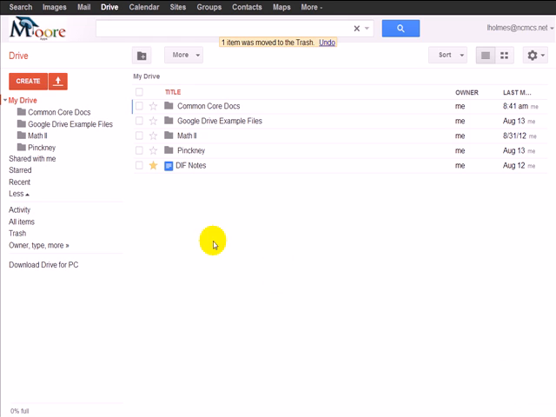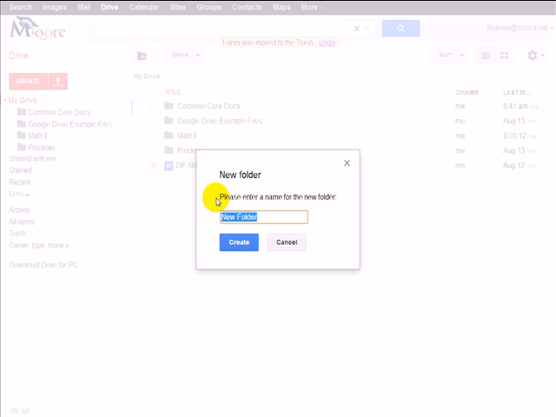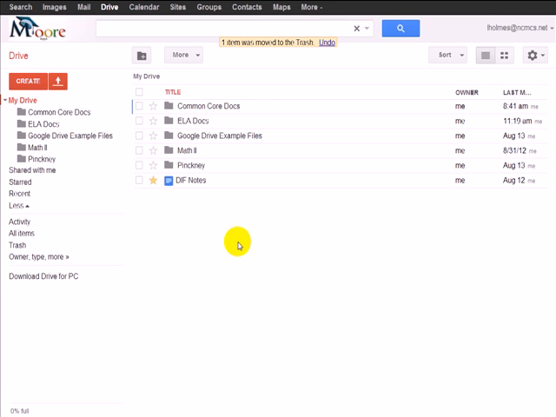Your Google Drive is made up of files and folders. Folders are a good way to keep your files organized to quickly find what you need. To create a folder, click the new folder in My Drive, give your folder a name, and click Create. To open a folder, click on the folder name.